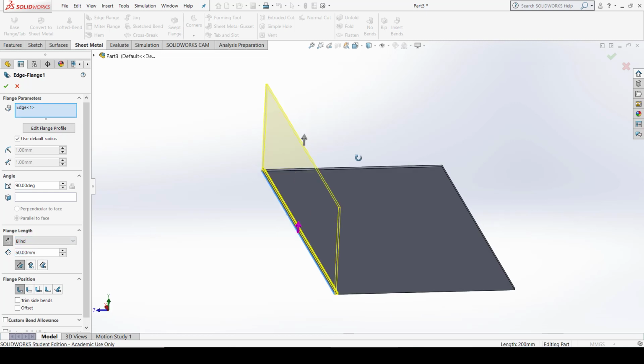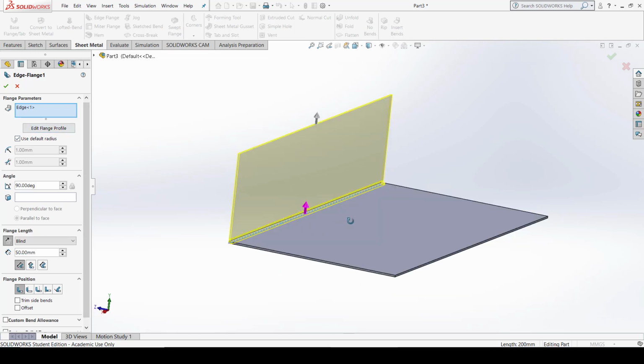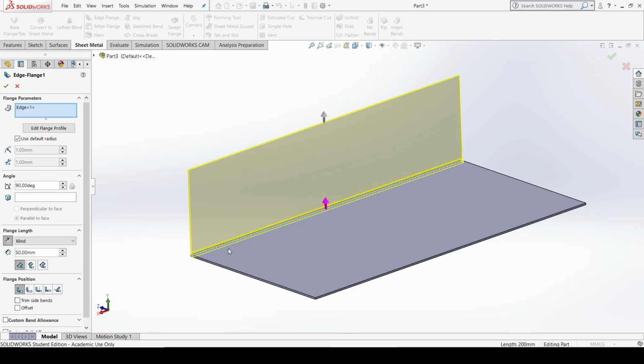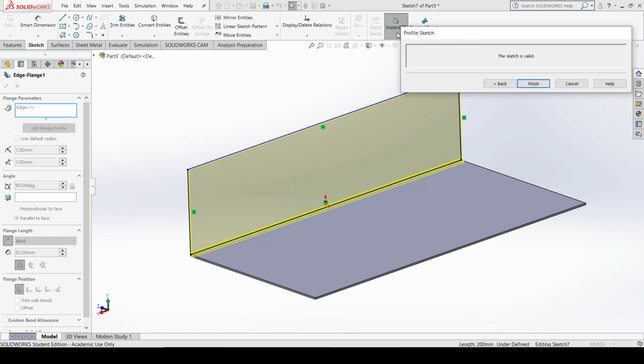Now moving on to another option. Here we have edit flange profile. Now this edit flange profile basically edits your flange options. Now the flange will be applied on the entire length of this base flange, but sometimes the requirement is that we don't need the flange on the entire length, we need it somewhere in the middle or at a certain distance from the edges. So what I do, I just select the edit flange profile option in the property manager. You can see a new dialog box appears. Now you just select finish when you have edited this flange.